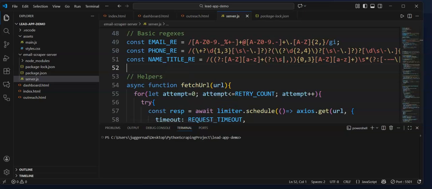All right, so that's it. This is the full walkthrough of the Lead Hunter AI from the front-end dashboard to the back-end scraping logic. If you're interested in building your own AI-powered lead tool, the code is a great starting point.